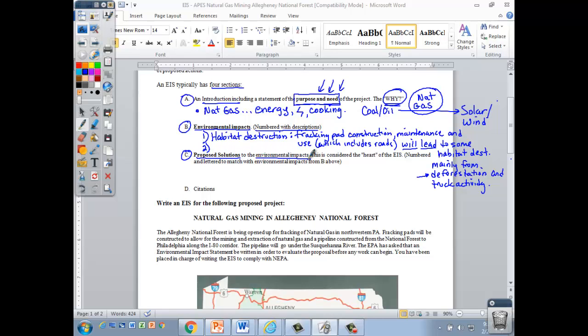The next section, proposed solutions to the environmental impact. So for every impact you have, you're going to propose a solution. So let's say 1A is going to be a solution for habitat destruction. So you can number and letter these accordingly so that you can go 1A. So whatever 1A is, it would be in response to number 1 above. So the proposed solution to habitat destruction. What could you do to minimize the impact of the fracking pad and the maintenance and the trucks that are going to be visiting these fracking pads? That's something that you're going to have to come up with.